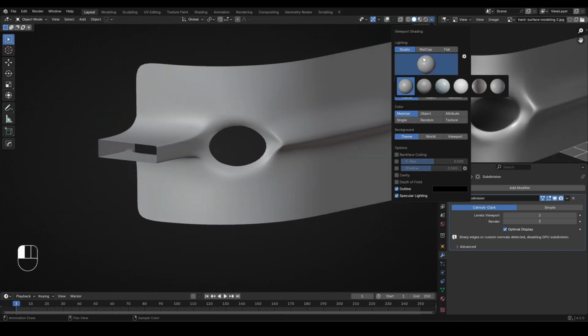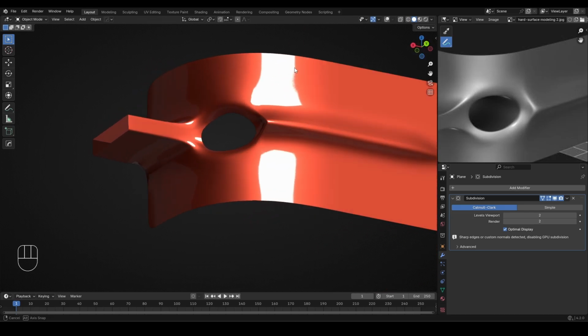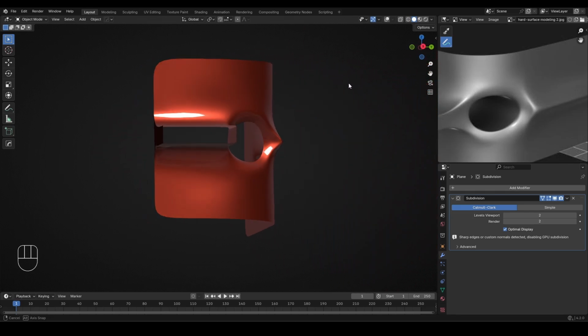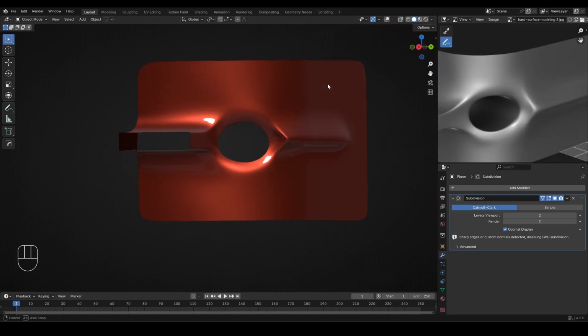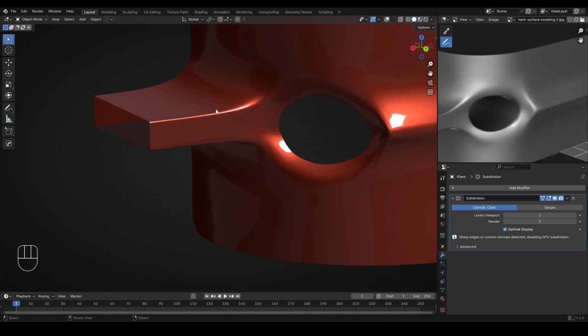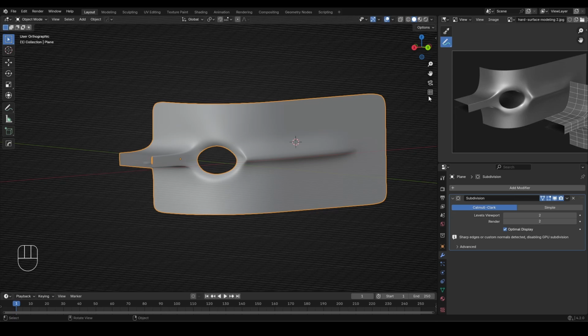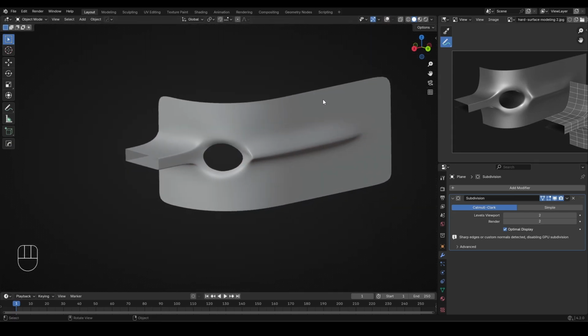Let me show the shading. Shading is pretty decent, as you can see here. And the bevels add a really nice reflection to it. As you can see, you wouldn't get these if you creased them. And this is the final shape that we have.